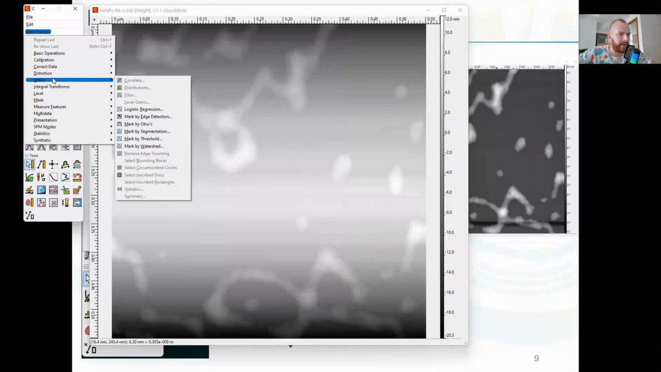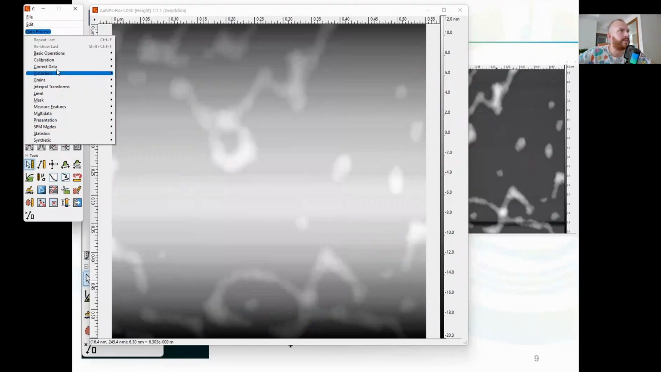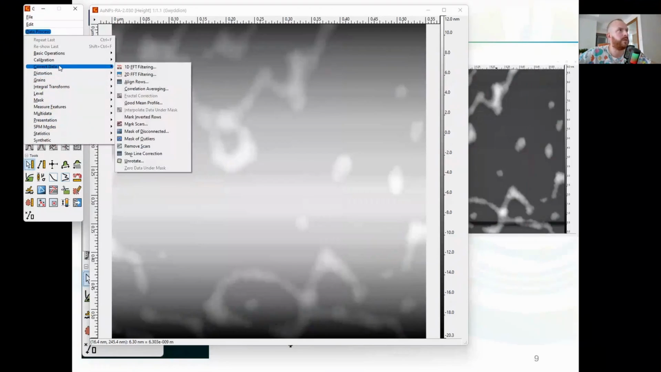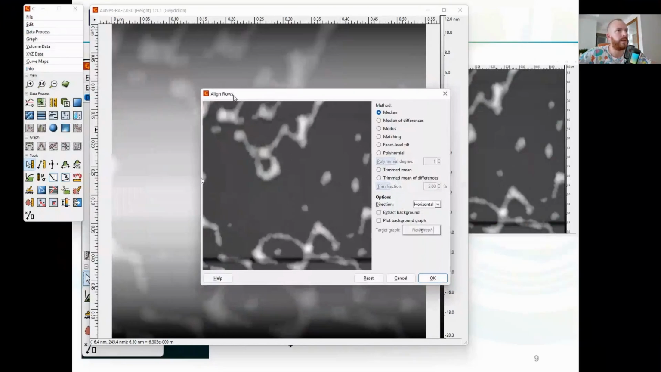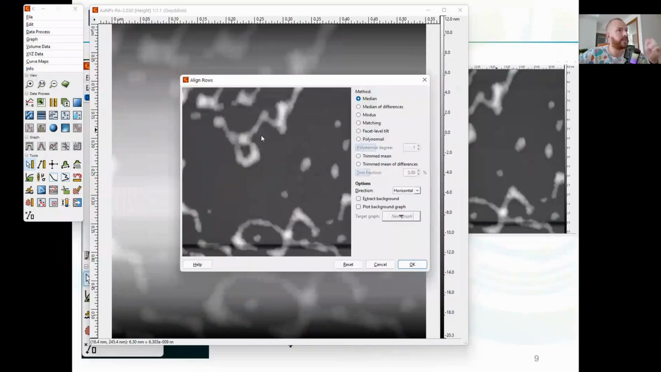Okay, so we need to do data processing. We go to correct data, align rows, for example, and here we are. It's an aligned image. So we have a small artifact here. I have no idea why.